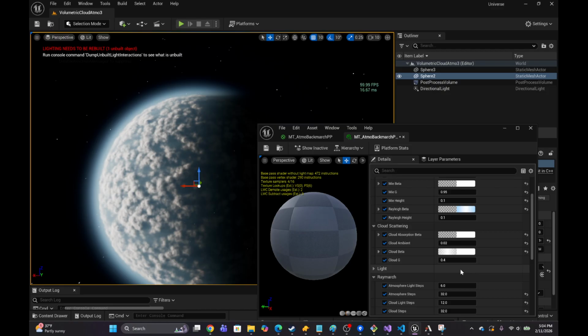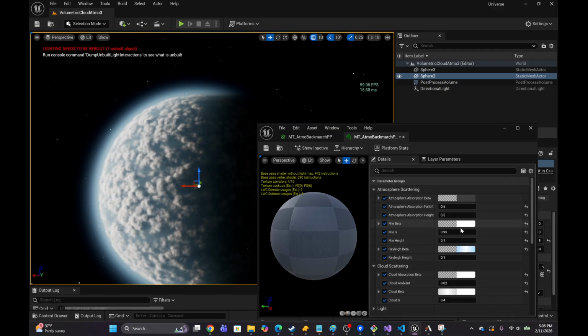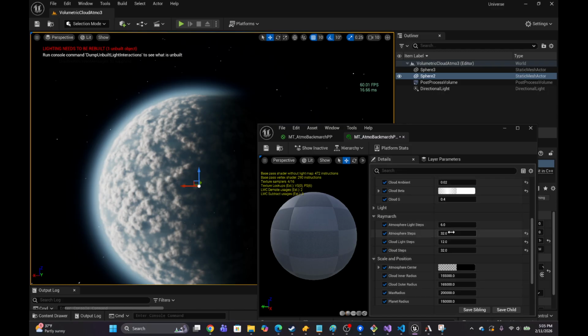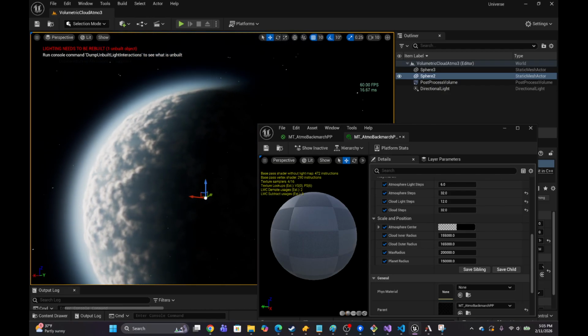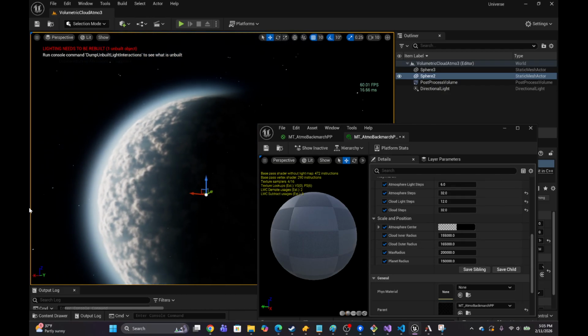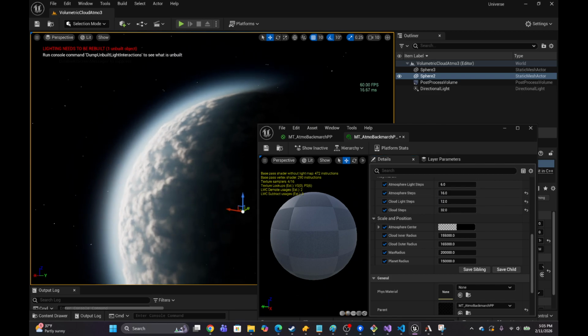Let's see. What are the other features here? We can control atmosphere absorption. We have control over the light steps and steps. Like I said, these are deterministic now. You will always get this number of steps. So right now I have it on 32 atmosphere steps. This could probably come down to like 16, most likely.